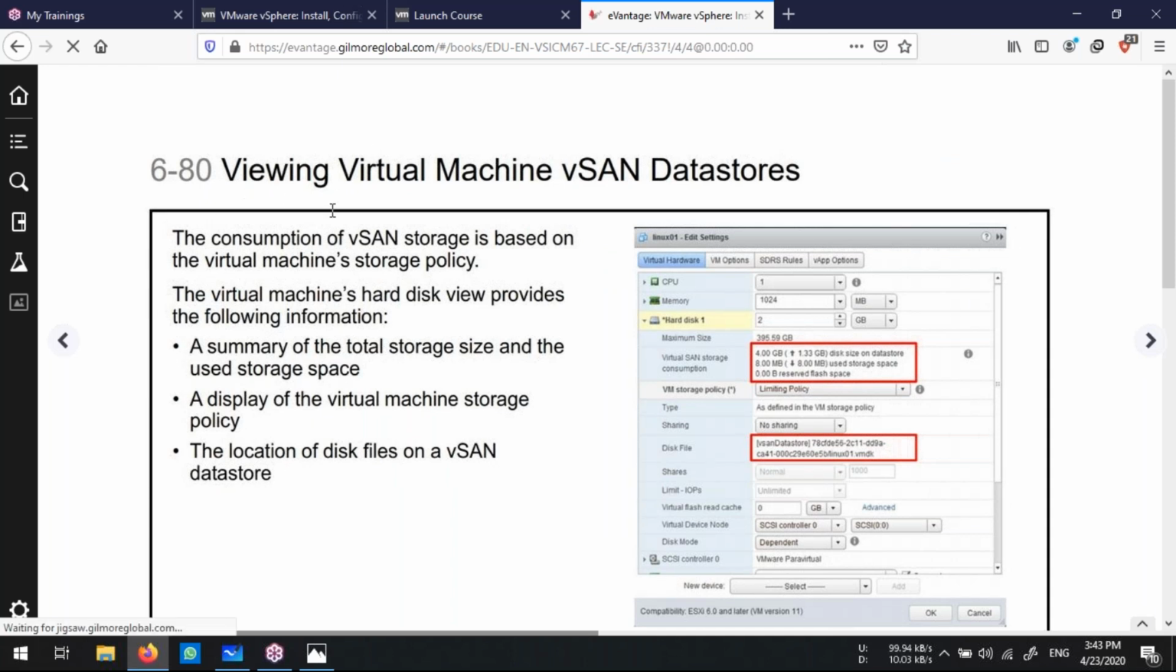You can view a virtual machine's vSAN data store consumption and other things. Like if you go inside the hard drive and expand your hard drive, and you place your virtual machine in the vSAN data store, you can check the consumption, like 4 GB disk size on the data store, 8 MB used on the storage space, and 0 bytes reserved on your flash drive. And you can check the location of your hard drive.